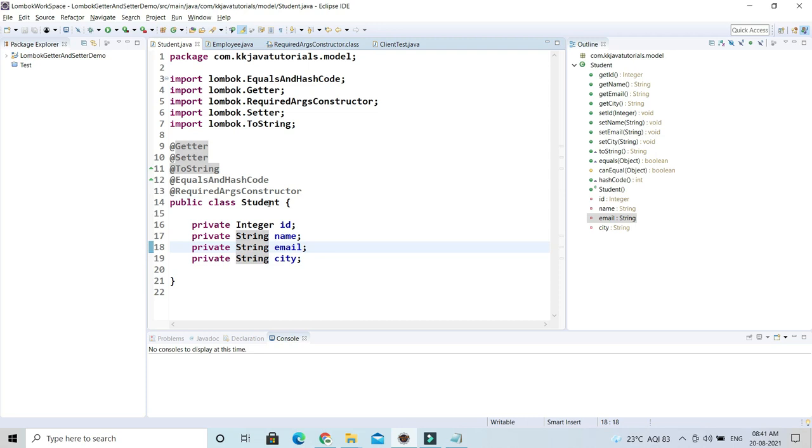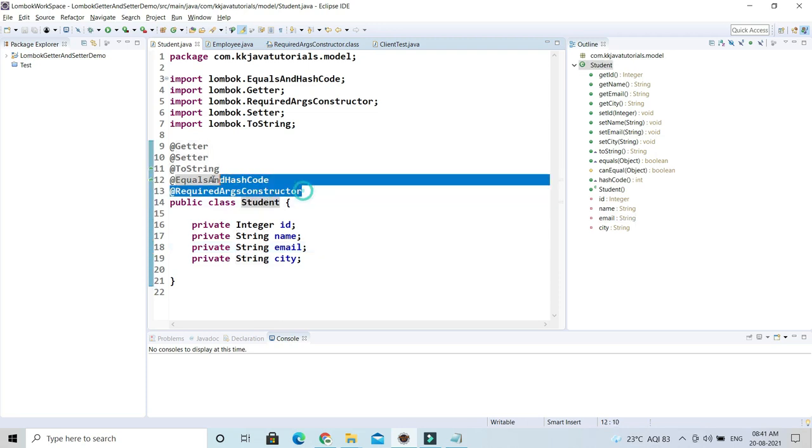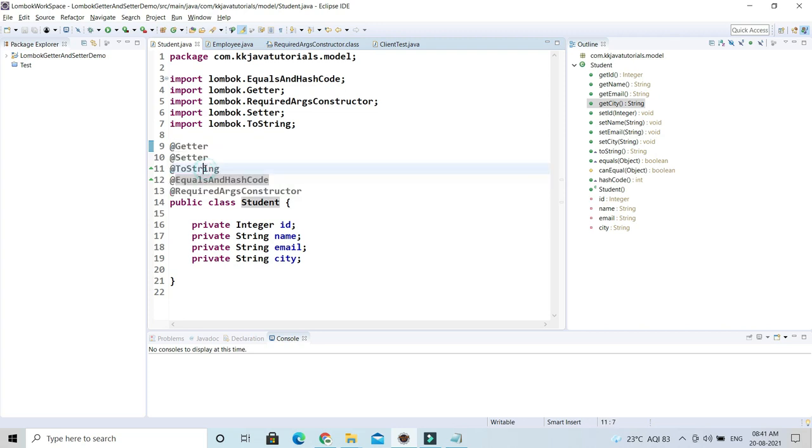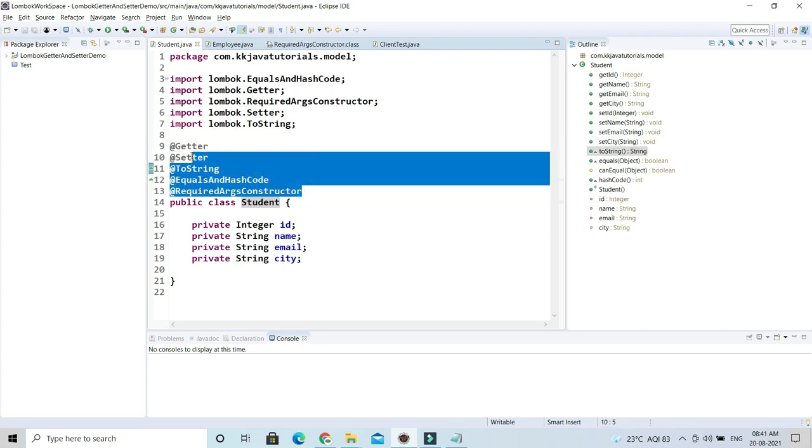So here you can see this class is annotated with many annotations: @Getter, @Setter, @ToString, @EqualsAndHashCode, @RequiredArgsConstructor, right? So what is the functionality of these annotations?